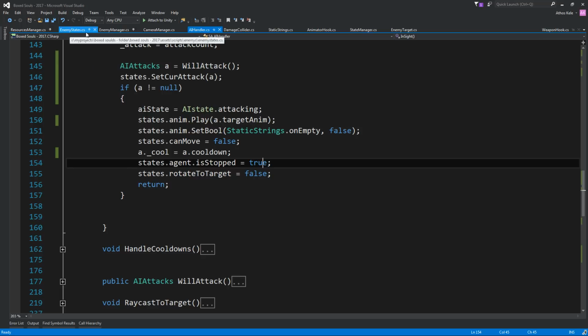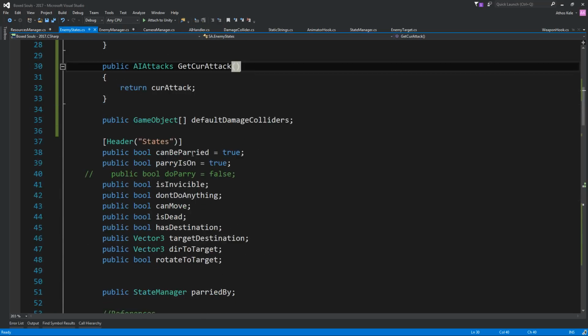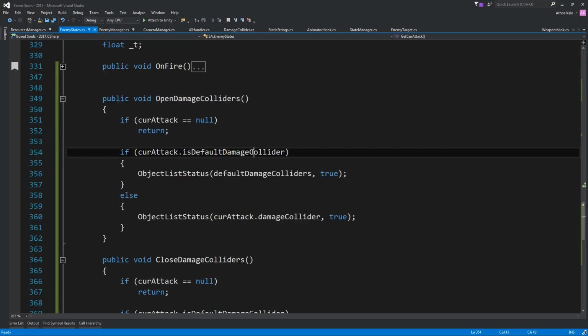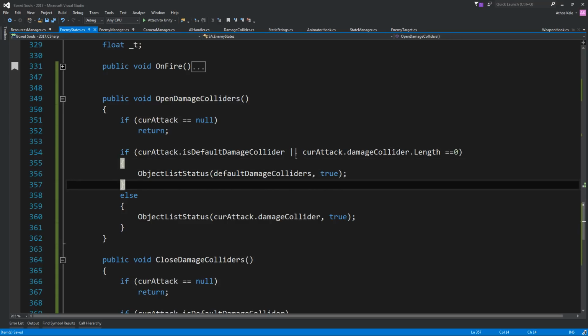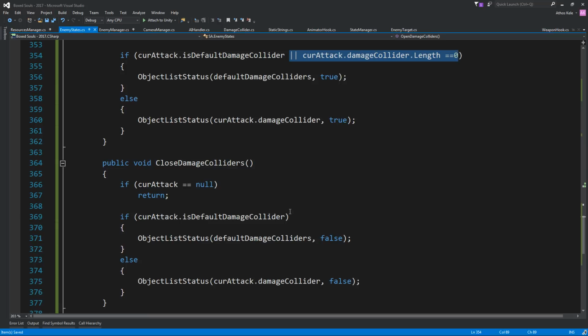Okay, now on to our enemy states. Inside my open attacks, I'm going to say if current attack damage colliders and current attack damage collider dot length equals 0, no, or current attack damage collider dot length equals 0, then do this. Same with this.